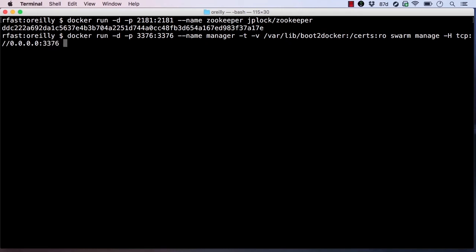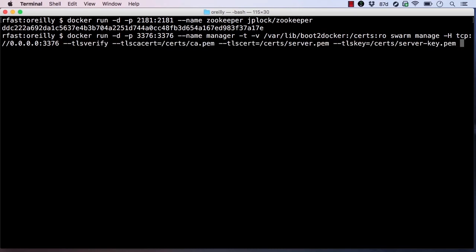Next, we need to specify a few TLS options to allow for secure communication with any Swarm nodes. Since we mounted /var/lib/boot2docker to the certs directory in the container, we can point to it for our PEM files. Since we started Zookeeper on the default Docker host, we need to pass the URL to Swarm. Zookeeper URLs use zk as the protocol and by default run on port 2181. For this example, we don't need to specify a path within the Zookeeper to use though.